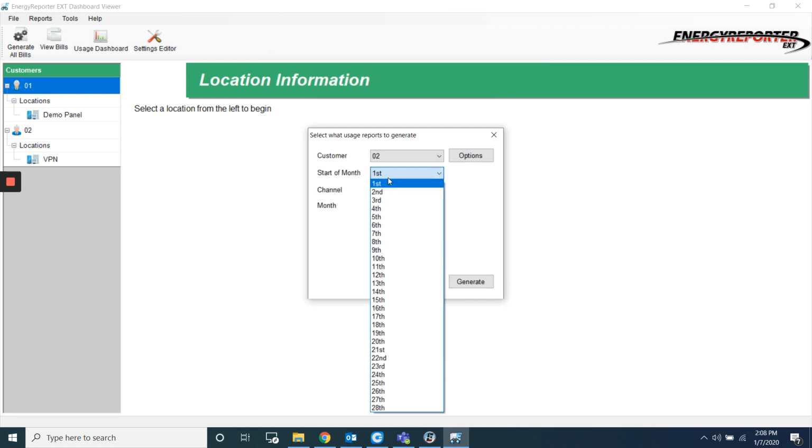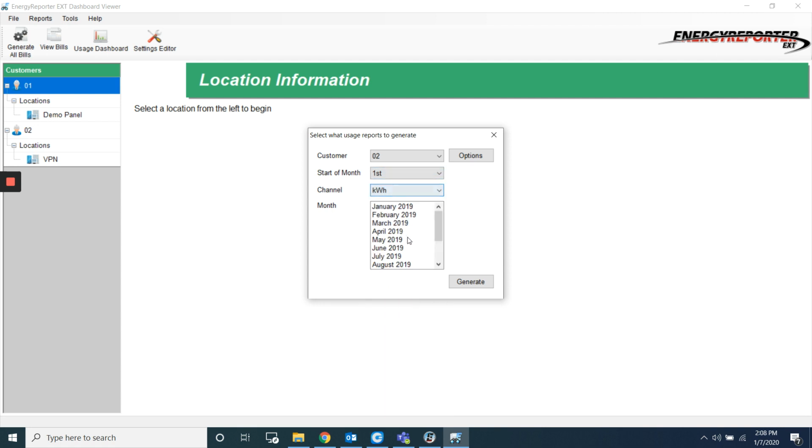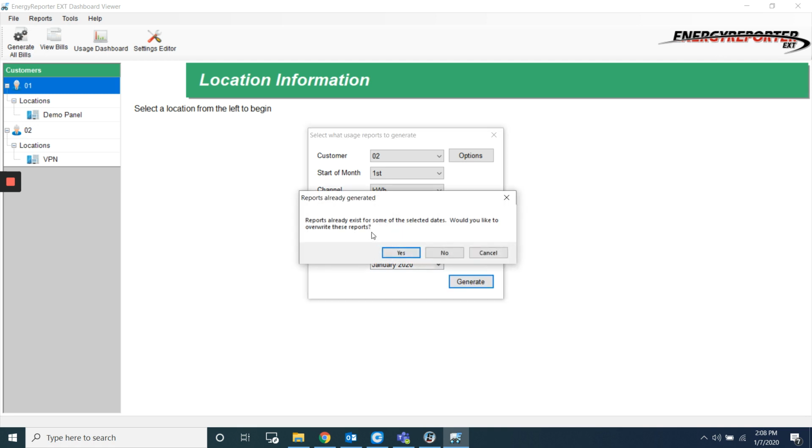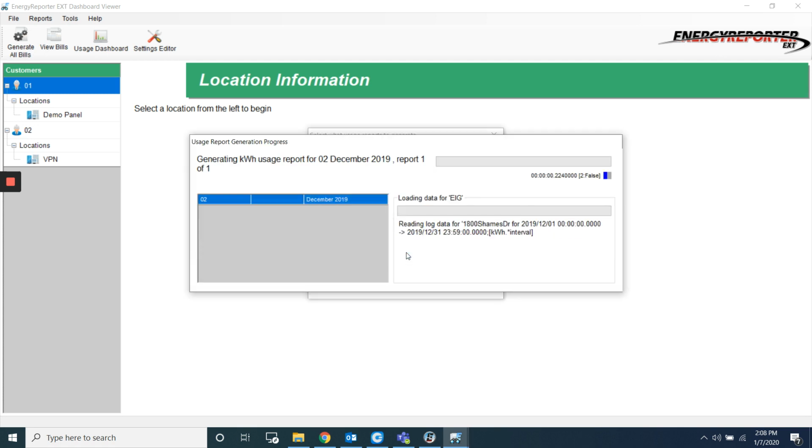So after that, you choose the day for starting the report and choose the month that the report would cover, and hit generate. Because we had already generated that report before, we are getting this message here, and it gives you the option to overwrite the report again. I would choose yes, and now the report is generating.